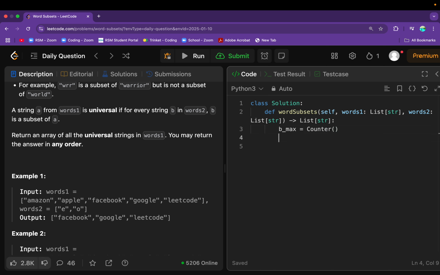For every single B, a regular string in our words2 array, we iterate over the words2 array to help build our bmax. In each iteration, we get the B frequency to be the counter at B. That's going to be the frequency of the current word, or iterator B, which is the counter at that B, correspondingly.